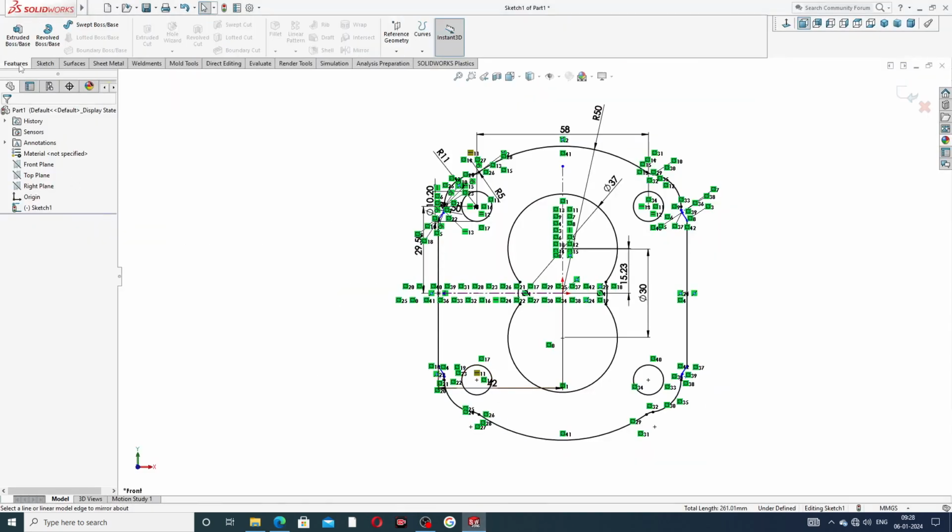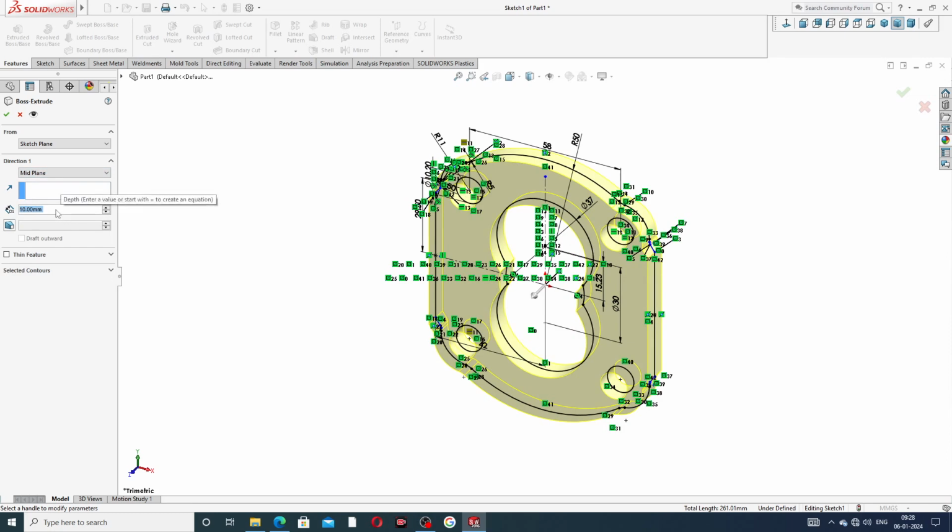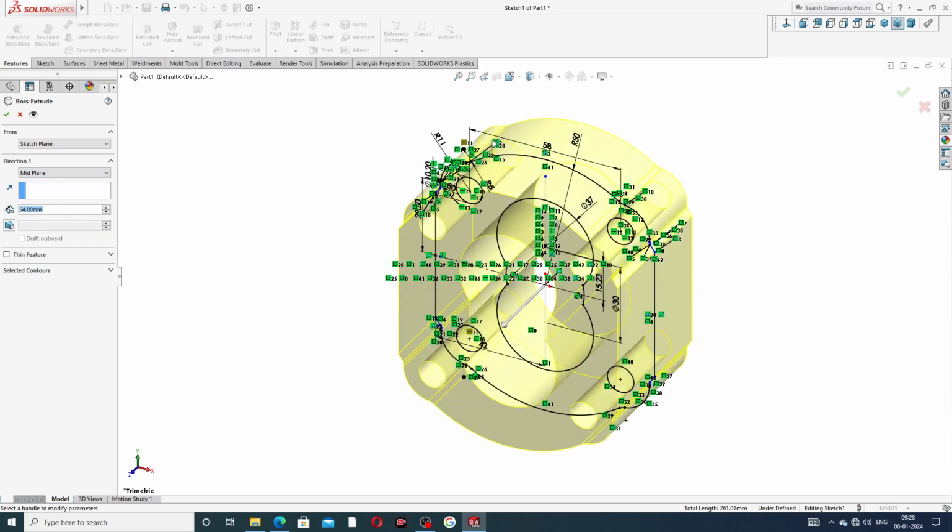Okay, use Extrude Boss. And this is very important. Use Mid Plane, and this 54 millimeter is perfect. Okay, and mid plane is 54 millimeter, perfect.